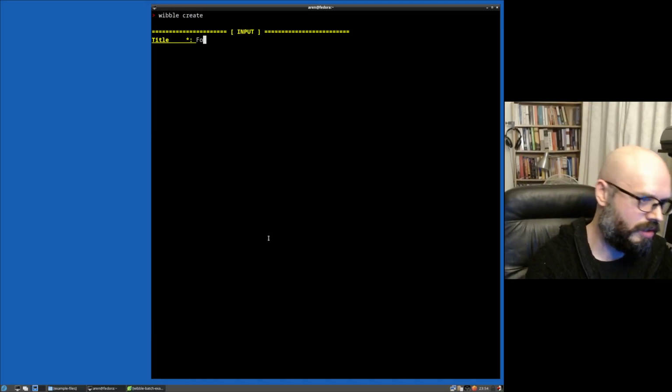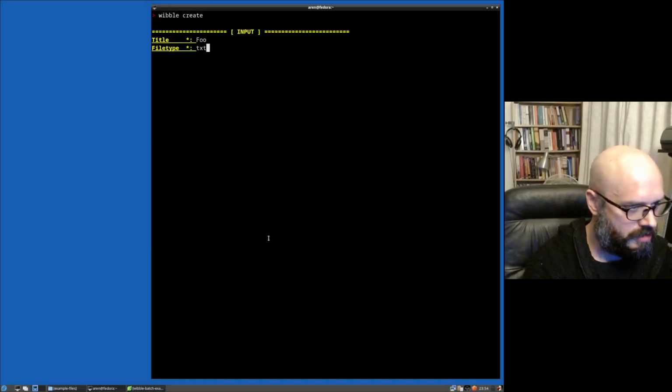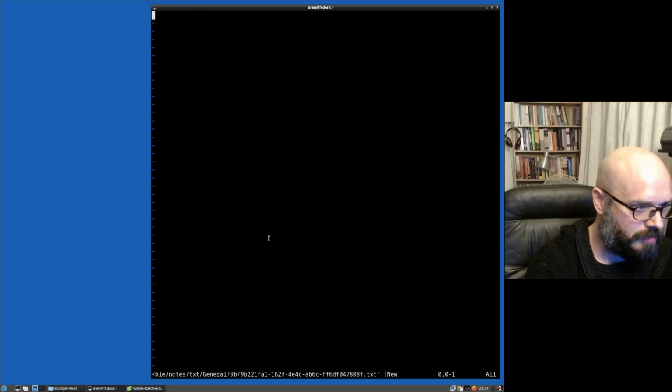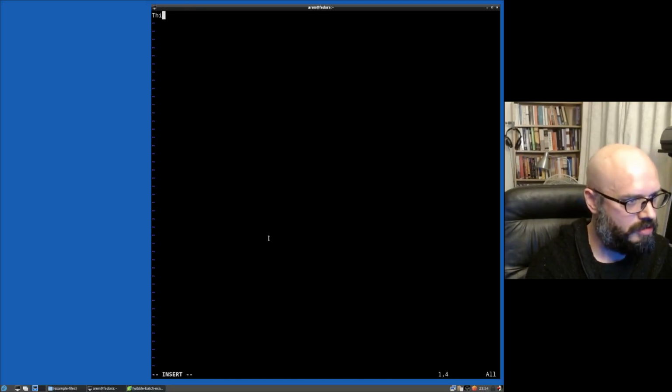So let's go with, I don't know, foo, text. They're the two absolutely bare minimum requirements for setting up a node. I'm going to skip all the other metadata, no key pairs, nothing. Bang, that creates a node. This is node foo. Wonderful.